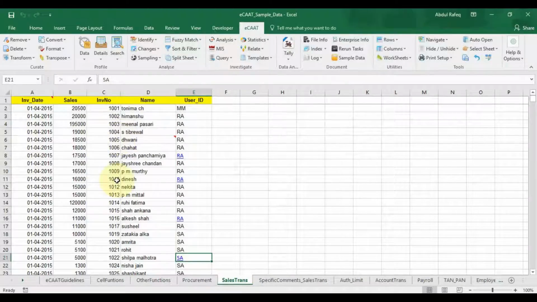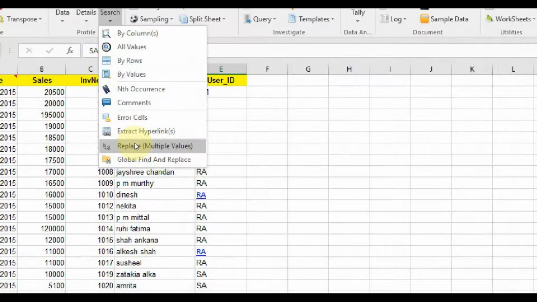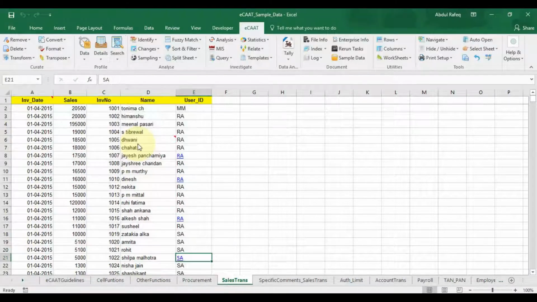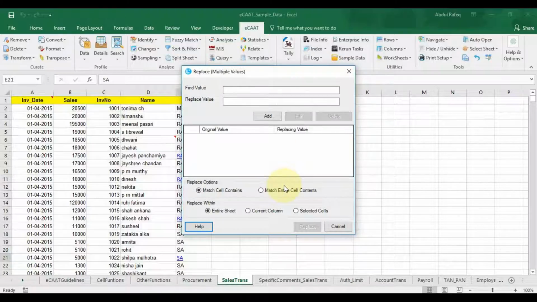Under eCAAT, under profile, select search, select replace multiple values. This function finds and replaces multiple values in the current worksheet. Click replace multiple values. A confirmation message will be displayed as this function replaces the specified value to new value. Undo operation is not possible. Click OK to proceed. The input screen of replace multiple values will be displayed. Provide the information in regards to the value. For example, let's say 5100.